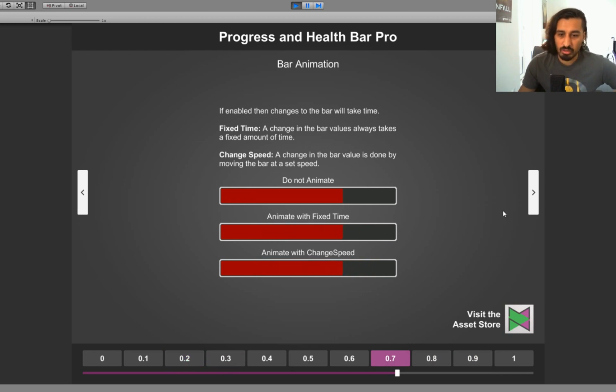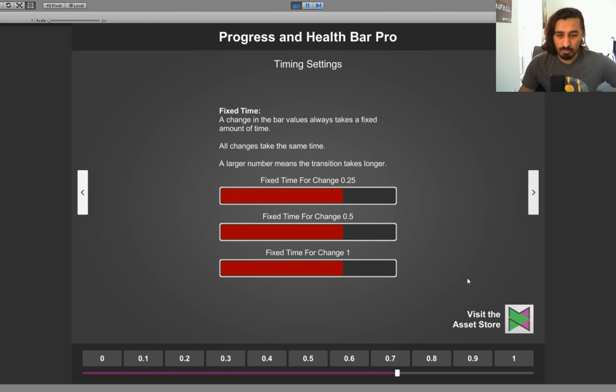We can look at the different ones, the fixed time and the change speed, in more detail in the next slides. So this is just looking at the fixed time. So here, a change takes 0.25 seconds, 0.5 seconds, and 1 second. So you can see how they take the same time, even if it's just a small change. This is useful if you really want the same sort of visual effect, if you do a lot of fades or effects in between, then this one's good because it always takes the same time.